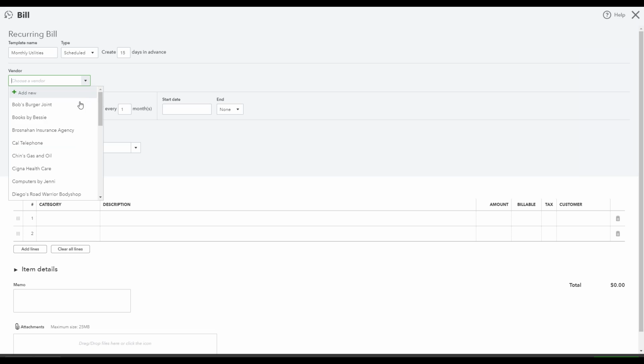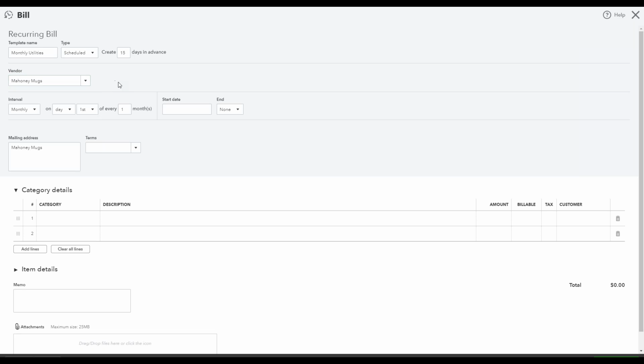I'm going to select the vendor from this drop-down list, and let's see if I can find a good example here. Let's just go with this. And then I want this to be monthly, and I want it to be on a specific day. I know that this bill is always due on the 15th of every 1 month. And let's start it next month.